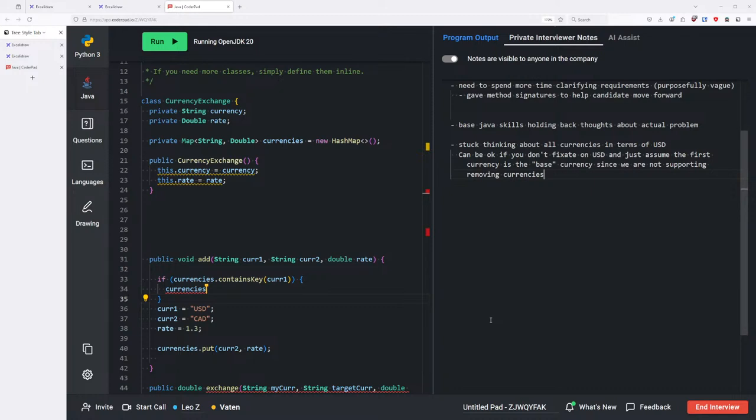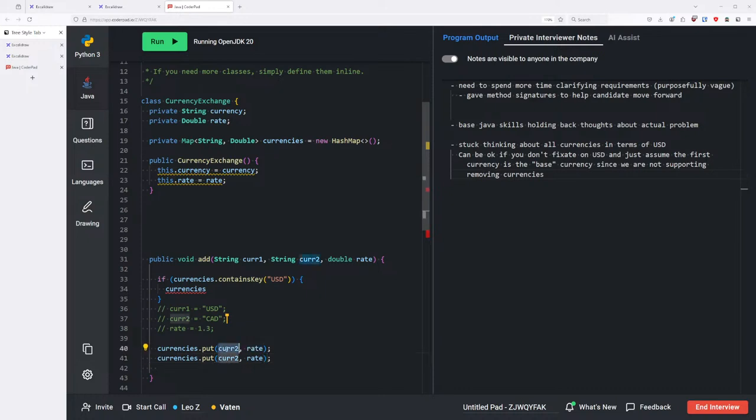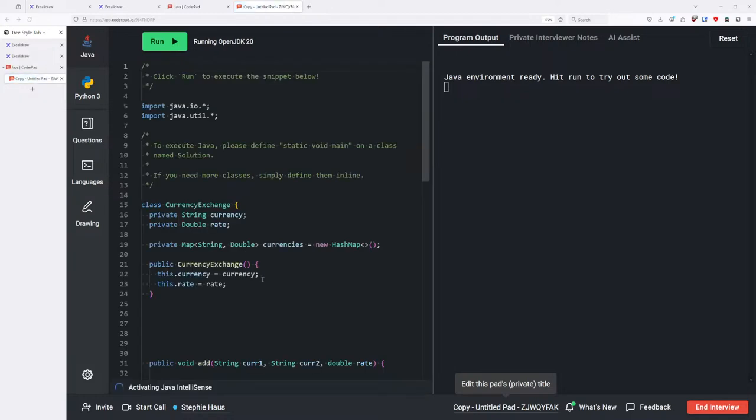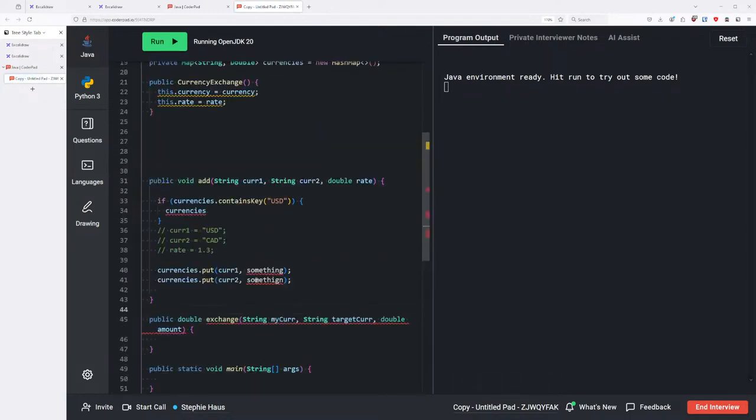So if it contains, let's keep it this way. If it contains USD, what do we do? Keep in mind, our goal for this function is to do this, right? Oh, what is the hotkey? Our goal is to do this: to put two things in the currency map. Correct? Okay.